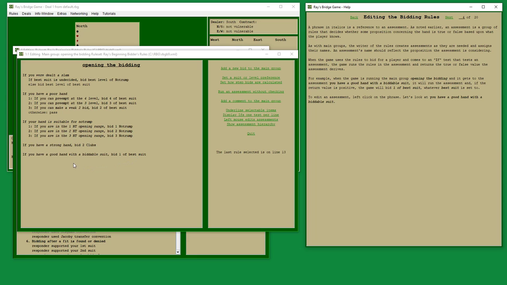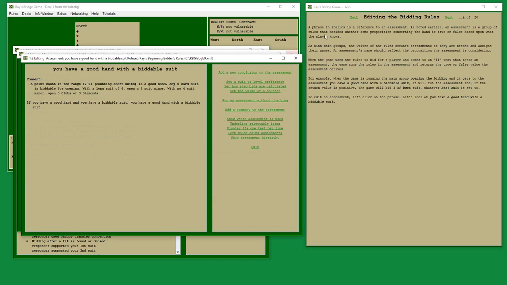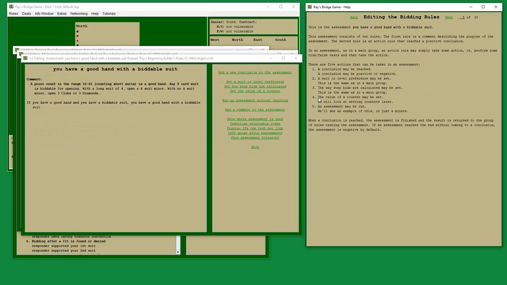Let's look at you have a good hand with a biddable suit. This is the assessment you have a good hand with a biddable suit. This assessment consists of 2 rules. The first rule is a comment describing the purpose of the assessment. The second rule is an action rule that reaches a positive conclusion. In an assessment, as in a main group, an action rule may simply take some action or perform some true-false test and then take the action.